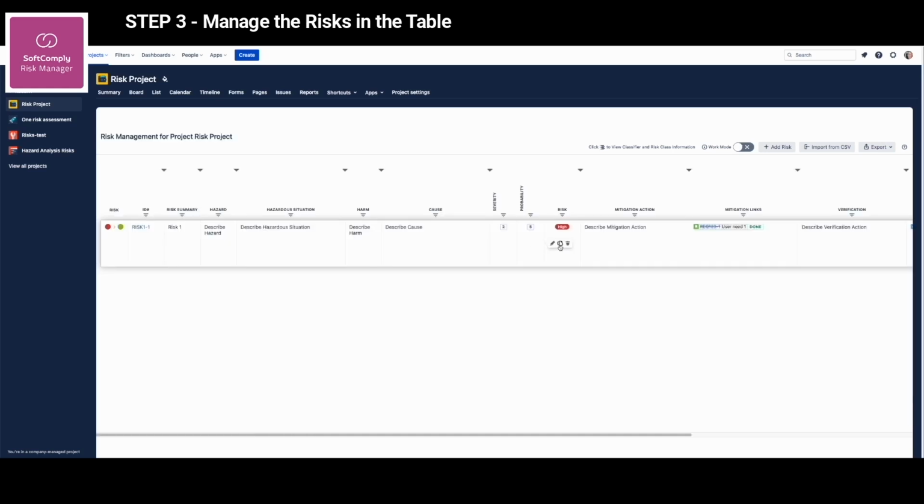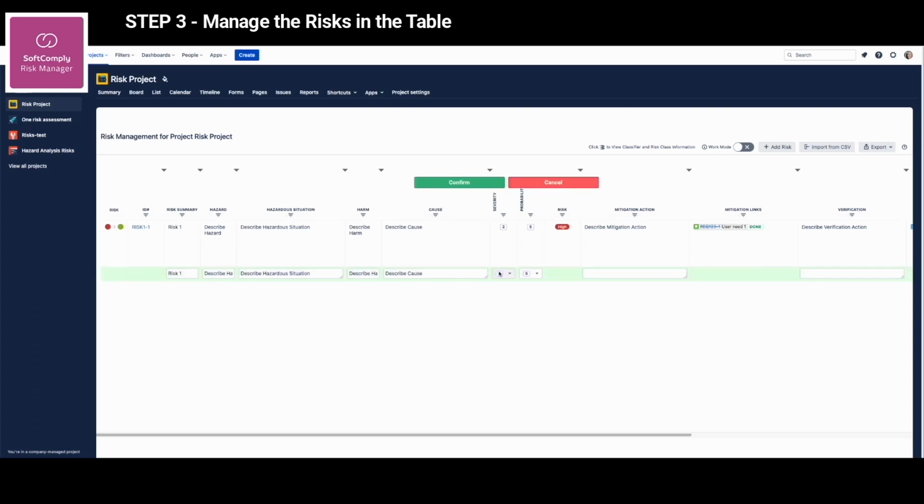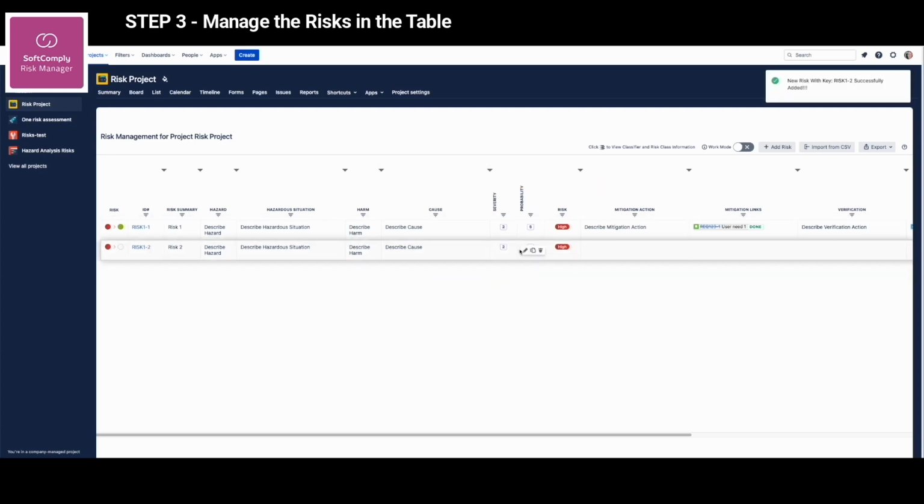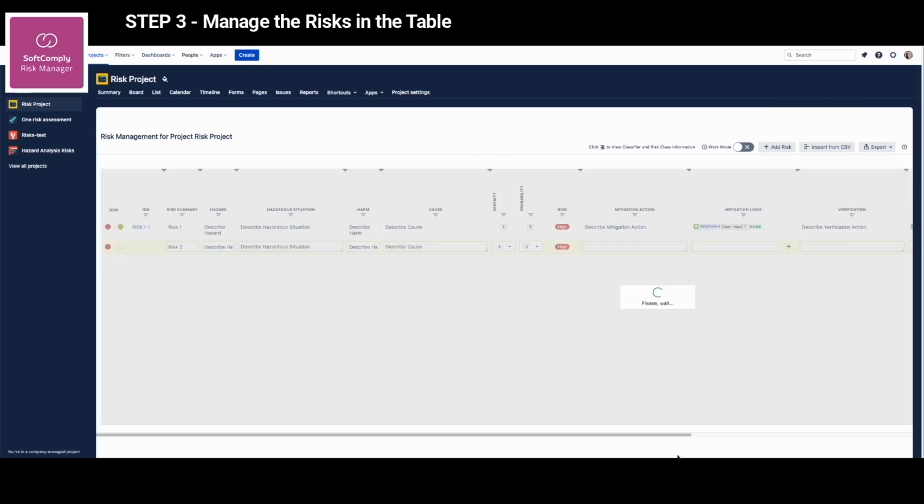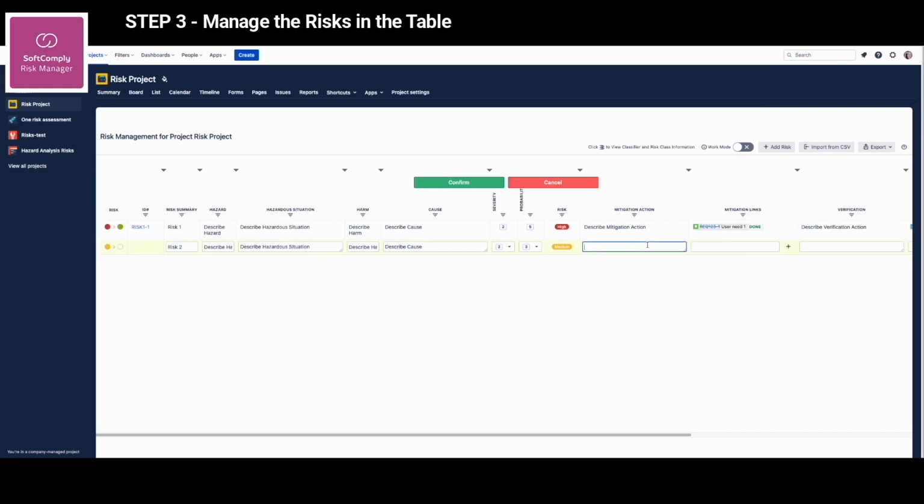Using the clone feature, you can speed up populating the risk data in the table. Adjust the definition of the risk and calculate the risk level by assigning the severity and probability values. Continue adding the mitigation and verification action descriptions and links to other issues as described before. This way you will build a fully traceable risk register.